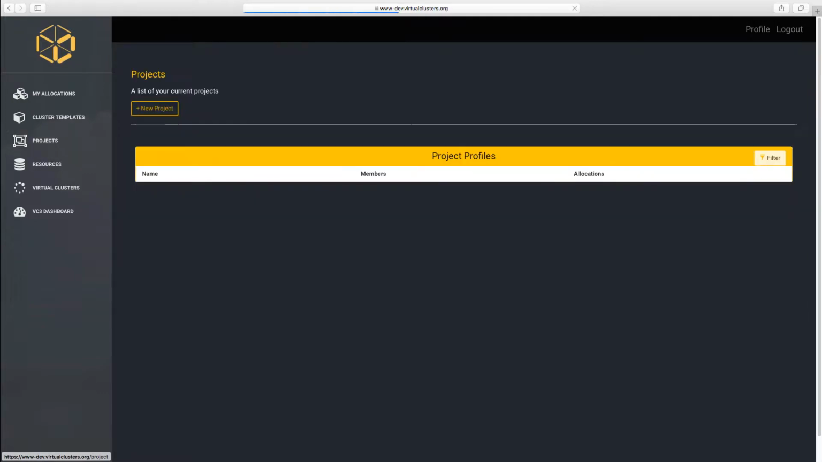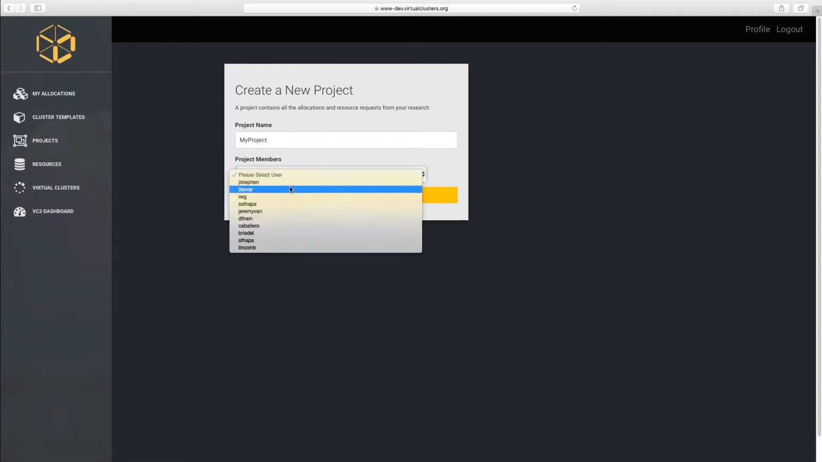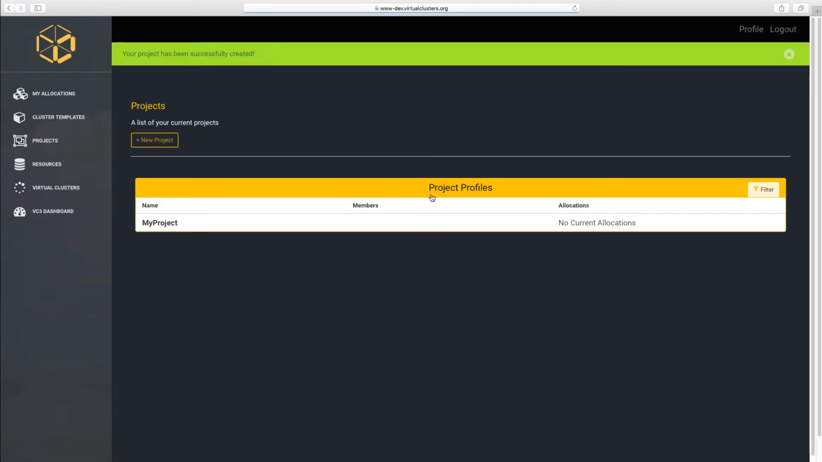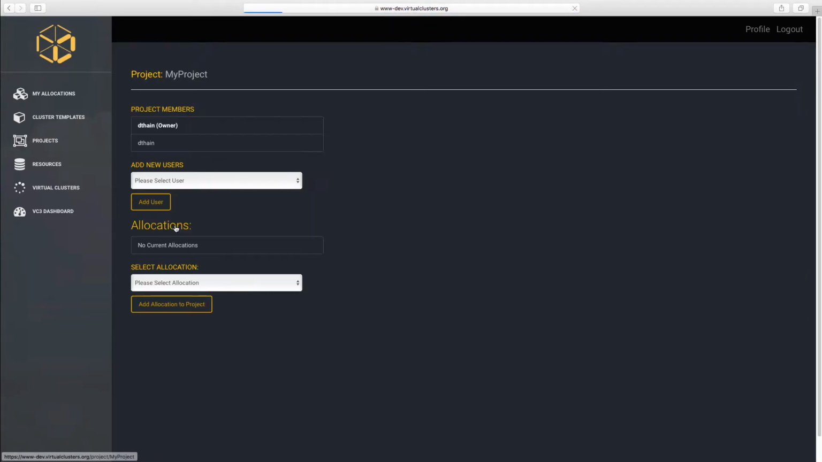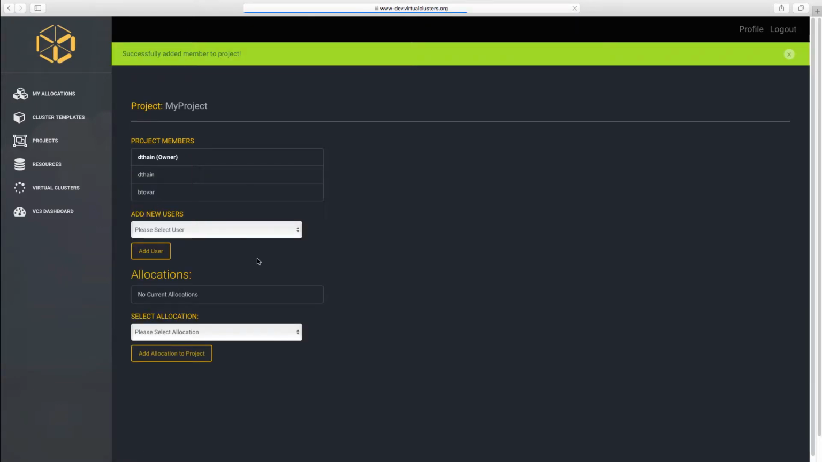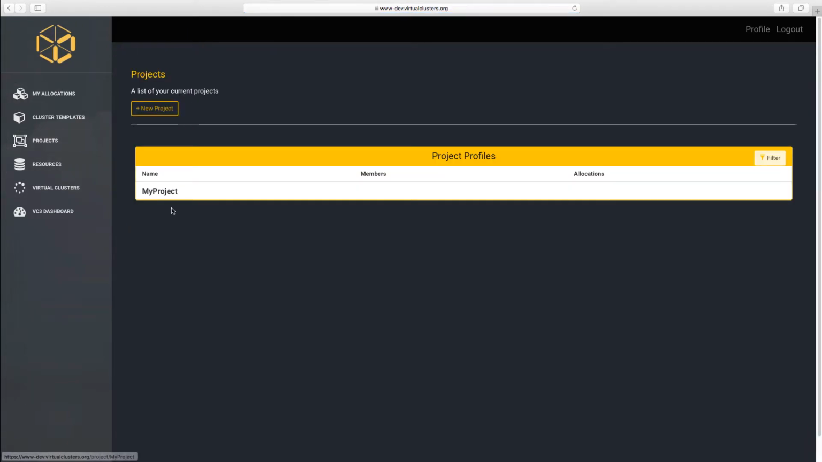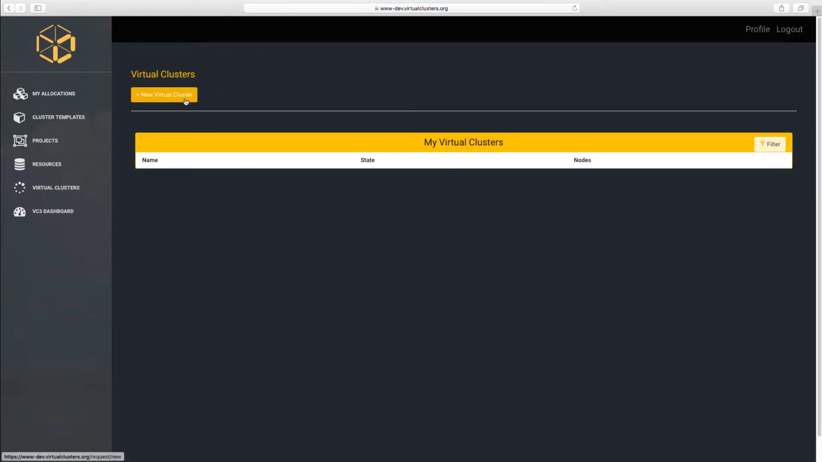Now before I make any clusters, I have to make a project, and a project is a container that allows me to collaborate with other people. So I'm going to add myself to this new project. And then if I go in and look at the details of the project, I can see multiple users and maybe add a friend that I would like to collaborate with. And I also need to connect up the allocations that were created before. Right, so now that I have created a project, I am ready to create my first virtual cluster.